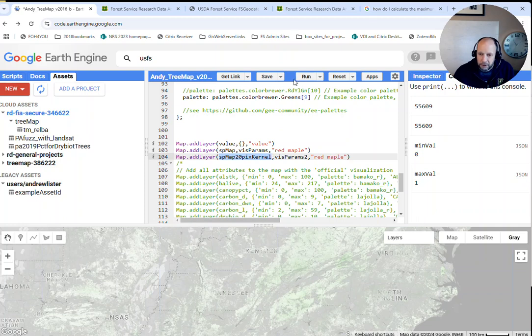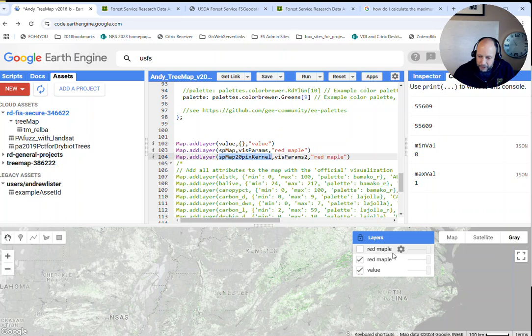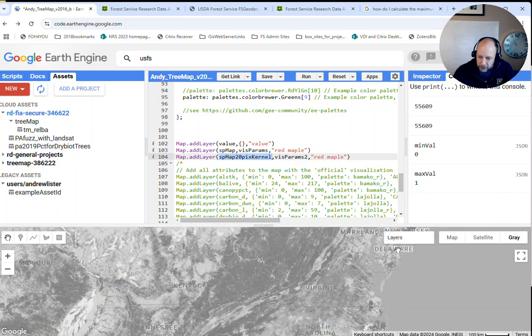And I will just hit the run button here, and when I do that, you saw within a few seconds everything loads, and I have the red maple map, and I have the zonal statistics map, and I have the value map, which is a little kind of uninteresting. It's just basically a grayscale because the TreeMap IDs are just a continuous value that doesn't have any physical meaning.